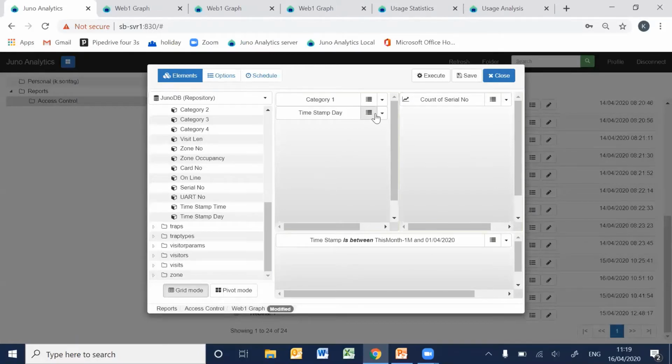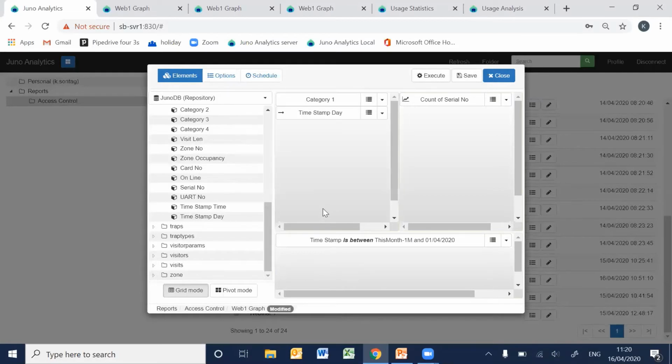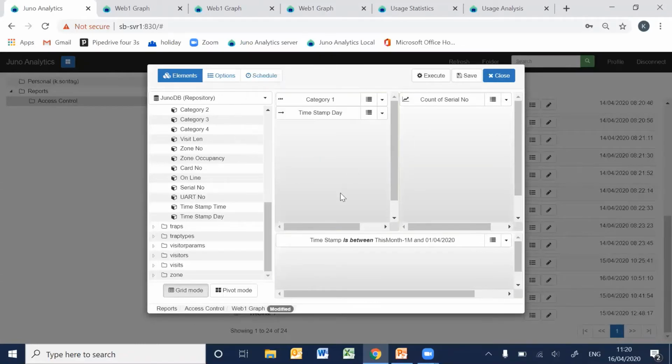We're also going to choose our timestamp day as our axis, of course, because we want the x-axis to be the date. And if we just do that, then our graph will actually just show us a single line and it will show a full occupancy for each day. But we actually want to split it down by category 1. So what we do is we set the chart axis on category 1, we set that to splitter as well. Let me just check that I've done everything here on my list.